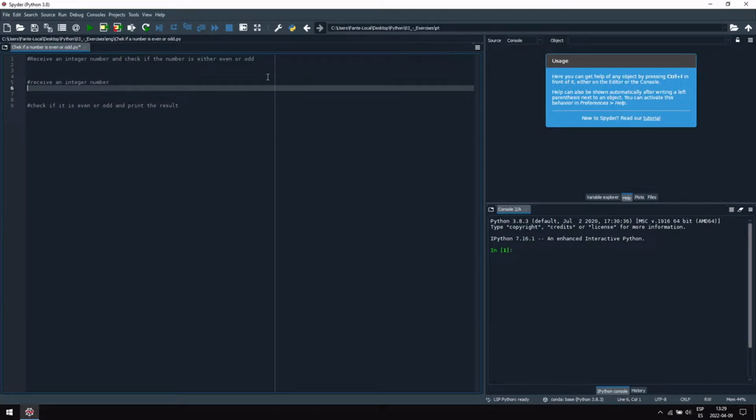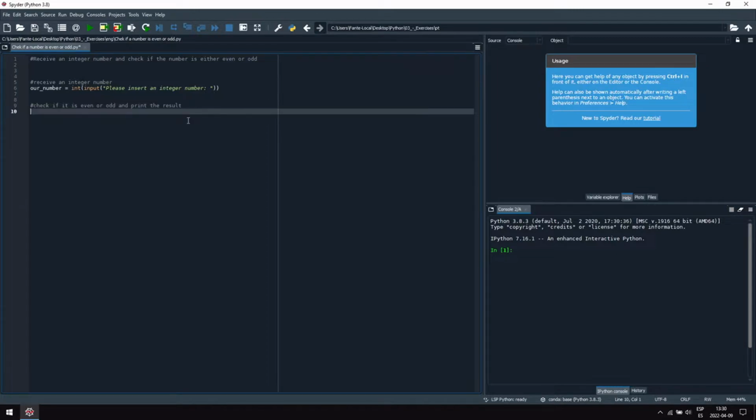Well, to receive the integer number, it's pretty simple. For our number, we can use the input function from Python. We want an integer number, so we cast it to an integer, and we'll have an input for the user. We'll ask, please insert an integer number, and that's it.